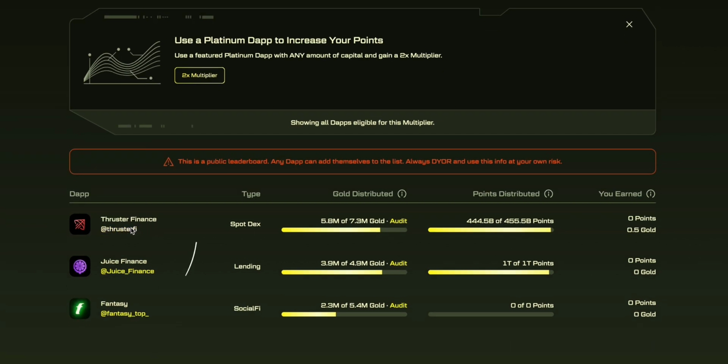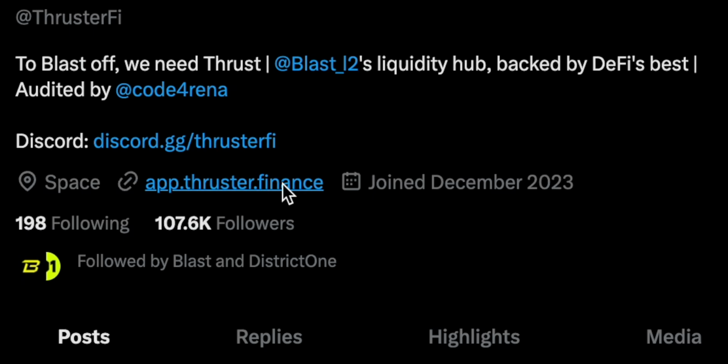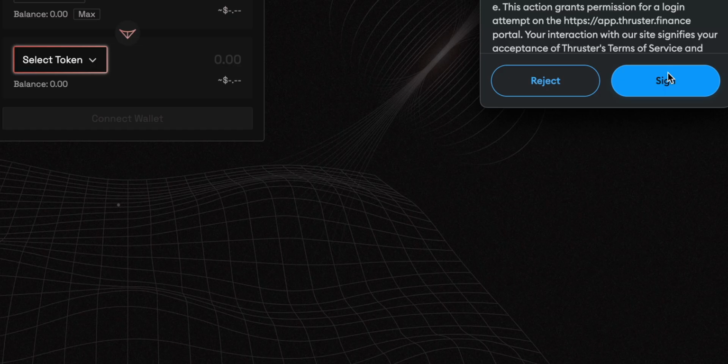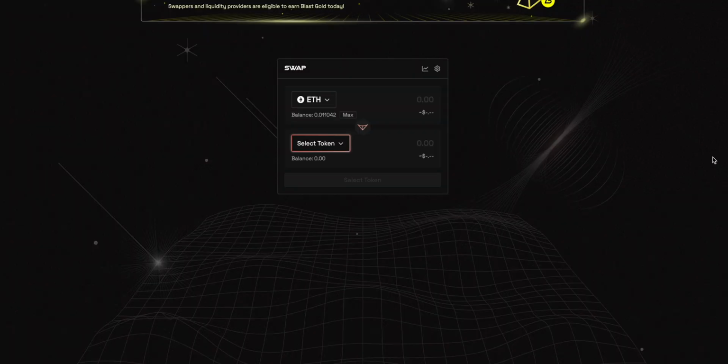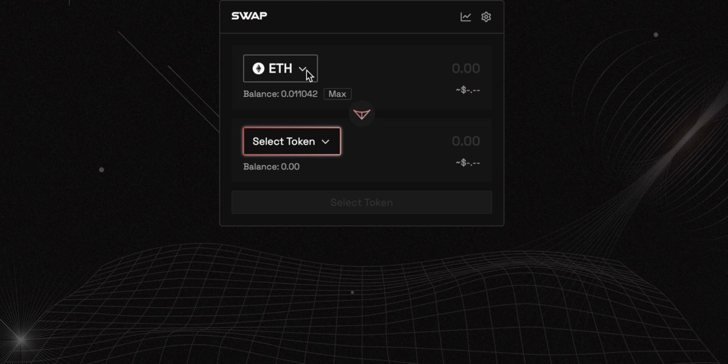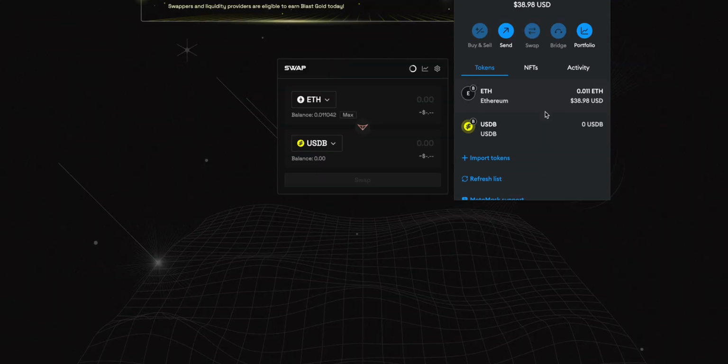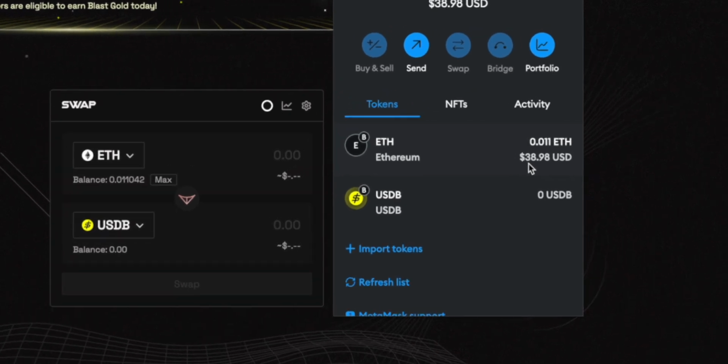It's Trusty Finance. You click this here, then go on Twitter. Then on Twitter, you go to this internet site. On Trusty, you have to connect your wallet. In my case, it's MetaMask. You have to sign here. Once your wallet is connected, here you have to choose Ethereum and here USDB. By the way, on my wallet, I have 38 USDT in Ethereum.